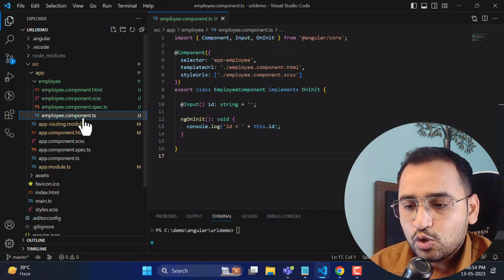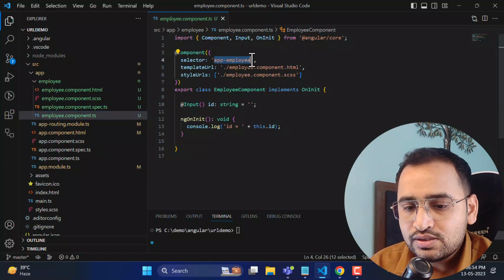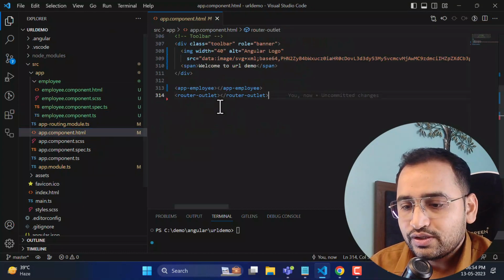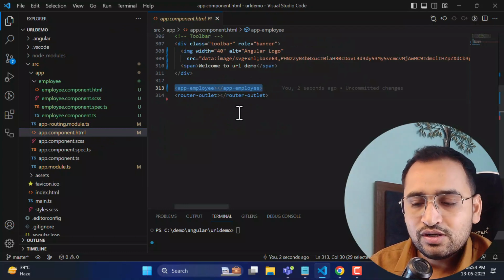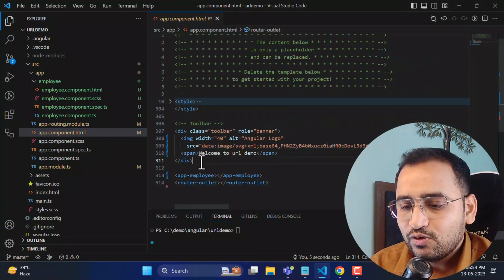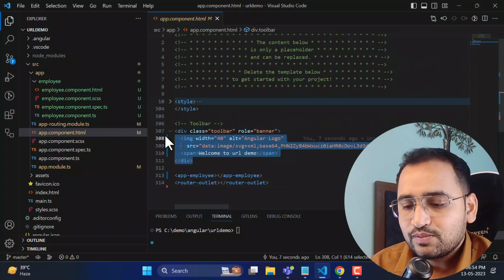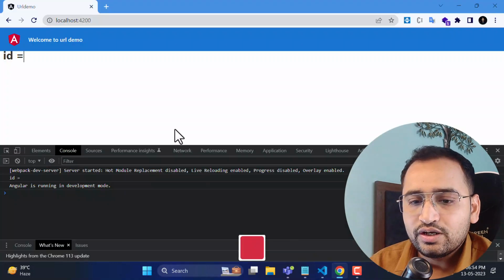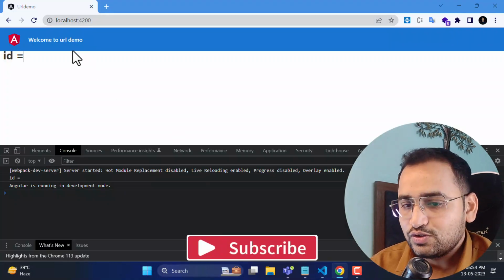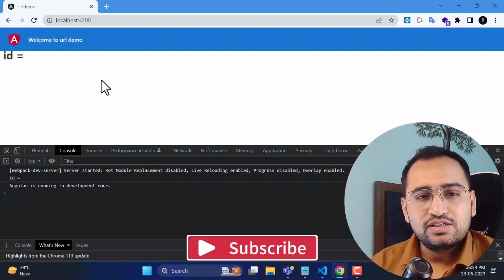Now I'm using this employee component with the selector app-employee in this app component over here. So this is the tag that I'm using for this child component, and this is some default data that we have in the Angular application, right? And this application is already running on localhost 4200. Now you can see that this application is running perfectly.